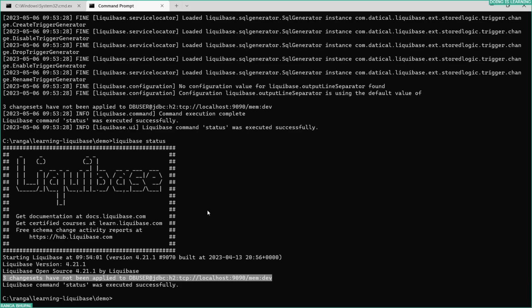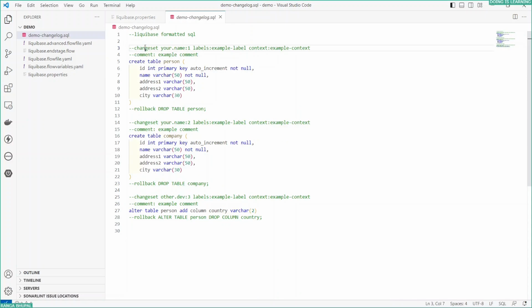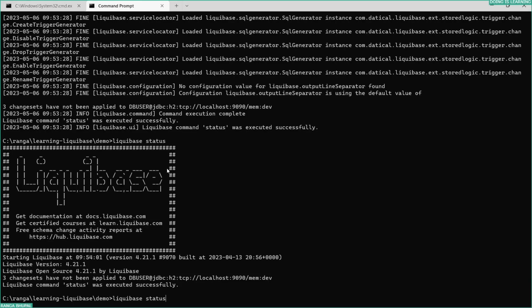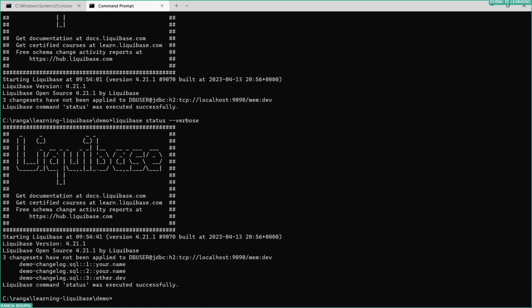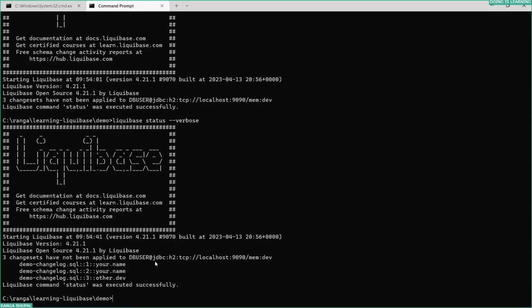So how does it know? From the liquibase.properties. In the liquibase.properties, we set the demo changelog as the changelog file. As part of the changelog SQL file, we have 3 change sets. So that's the reason it gives the 3. So how do we know what information? Let's enable verbose. And this would give what changes are pending. So here it says changelog 1 and the names, the version and the name. So these are the 3 changes that are pending. That's what it says.